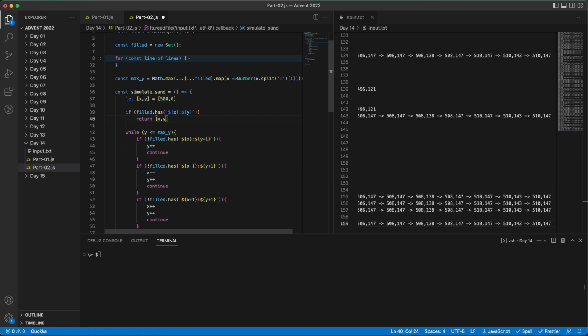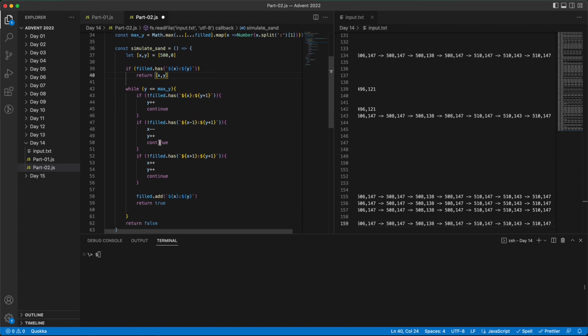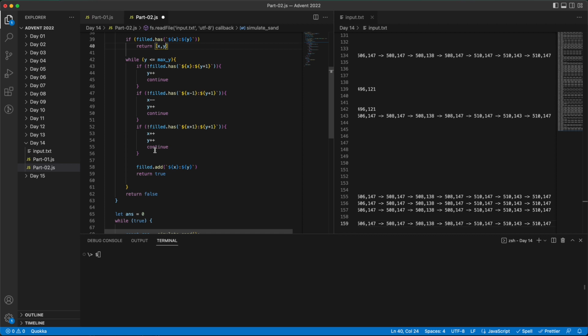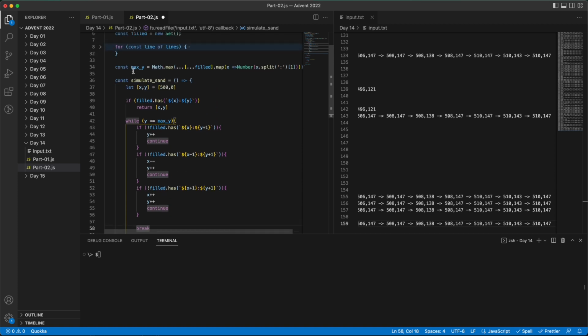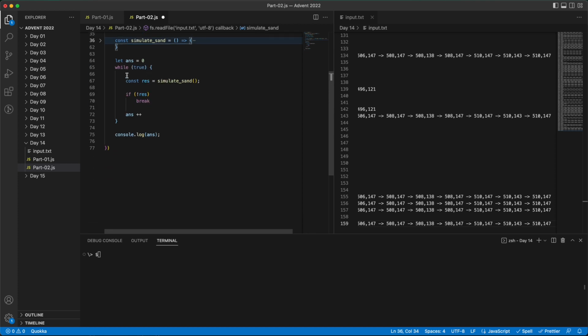Then again, if it can drop down, it will drop down. If it can go to left, it will go left. Otherwise, it will go to right. Otherwise, if it cannot do anything, then it will break from this loop. And then we would say, okay, this has landed here because there is no abyss to go down. So we will at the end return the position of the fallen sand.